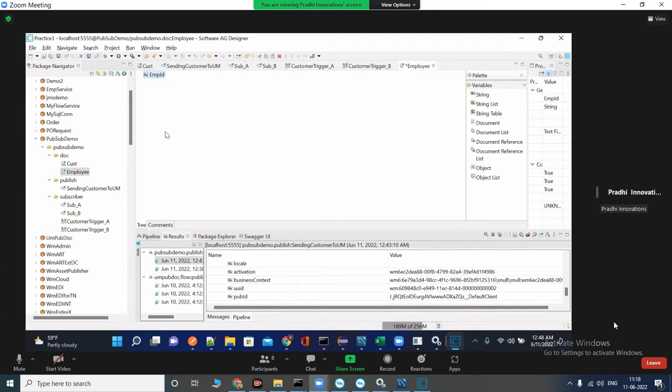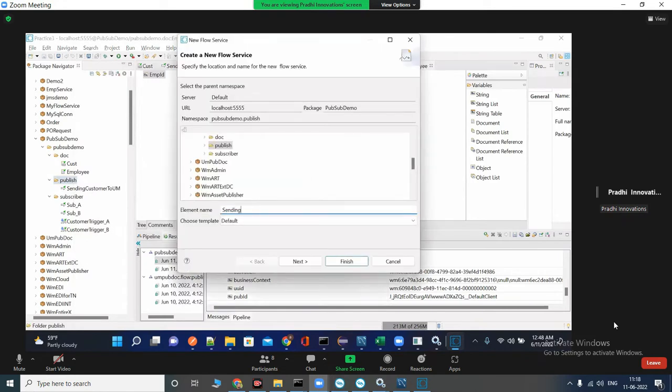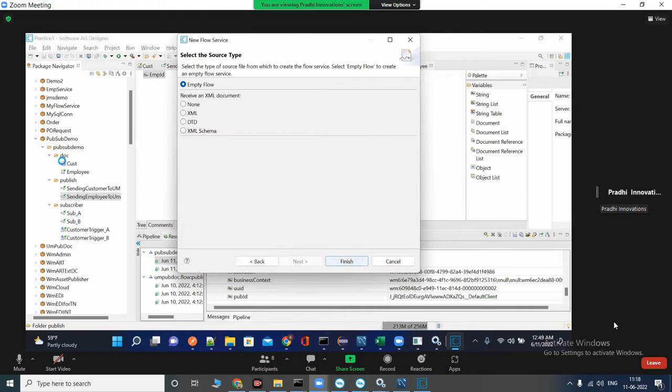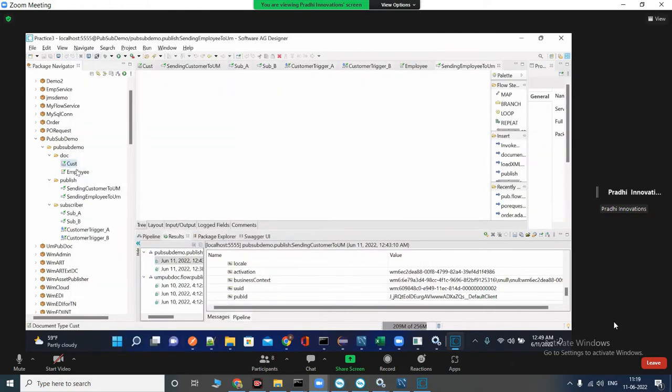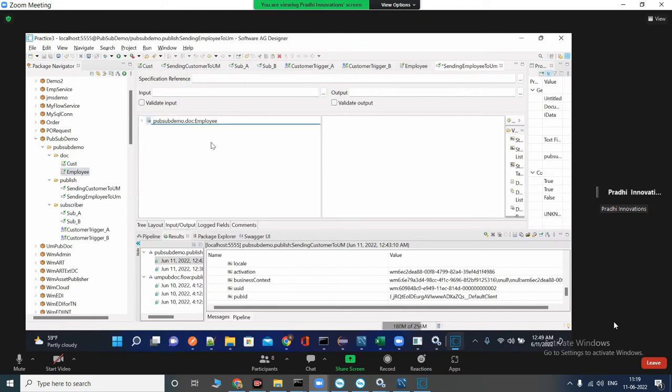So this is sending EMP ID. So two different senders are there. One sender is sending customer, and I'm creating one more sender sending employee. I just create a flow service. Here, this cust is there, right? Sorry, not cust. This employee path I'm selecting now. Copy input, I'm going to paste here. So this sender only sends employee data, and this sender sends customer data.